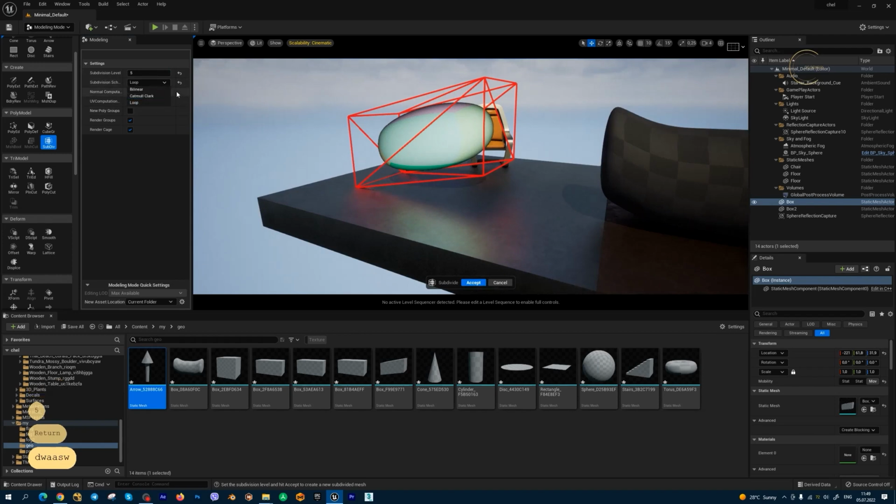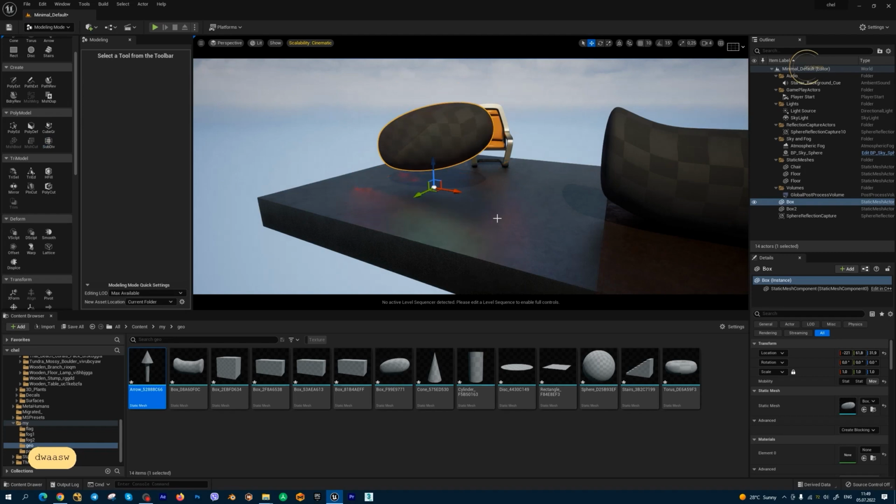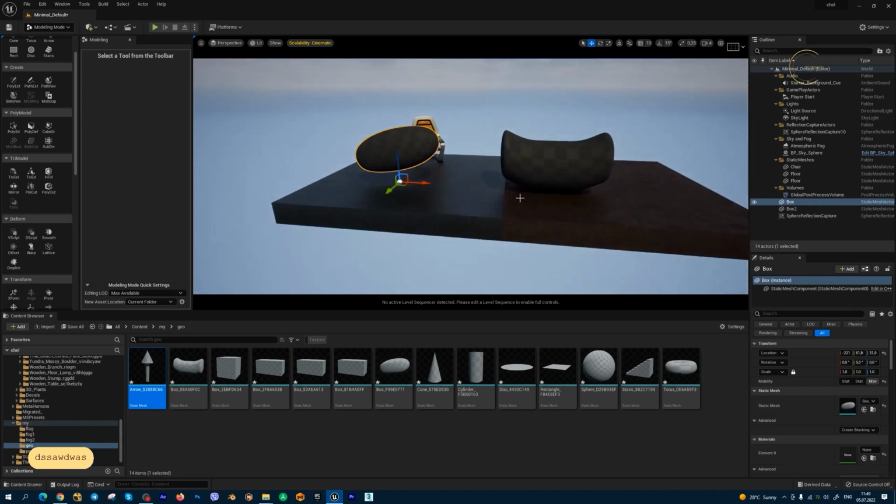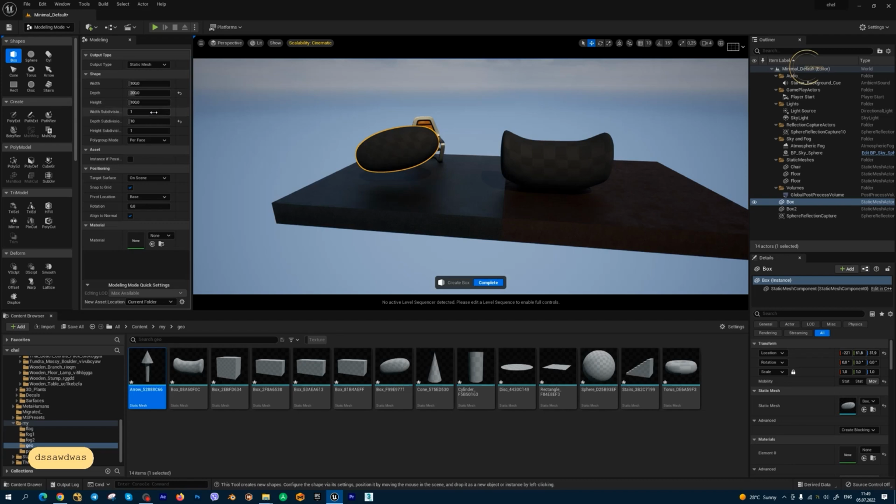We use the same loop mode and get this type of result. So we can decide what subdivision you need in your geometry.